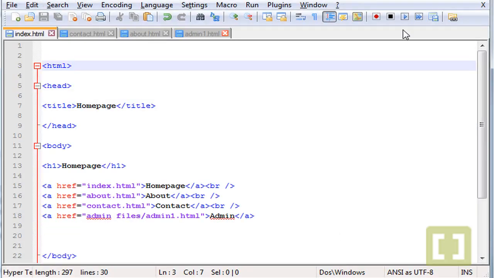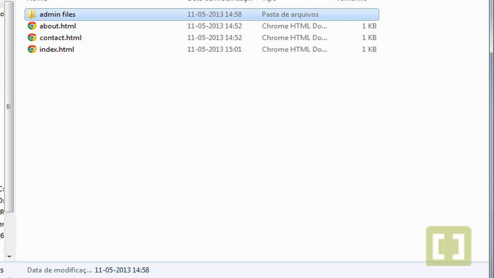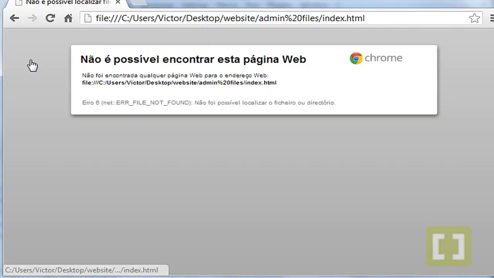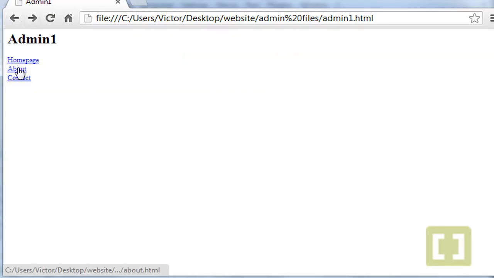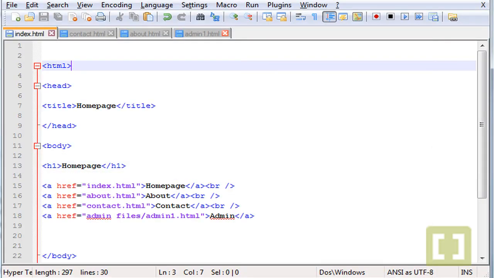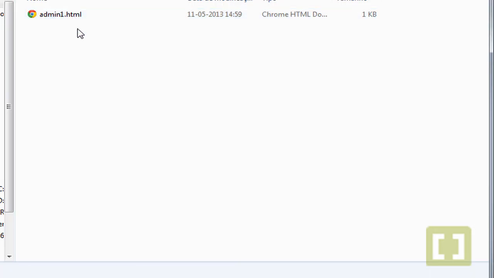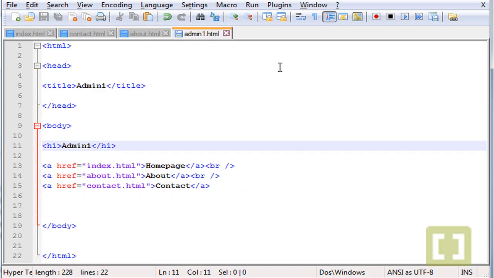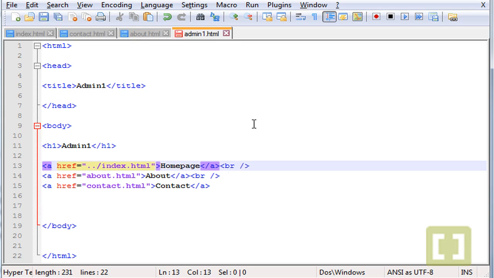Now what about if I'm in admin1 page and I click homepage? Doesn't work. Why is that? Because we have to jump a folder up. Okay, so we are here and we have links, but it doesn't find here any contact.html or index.html or about.html. So what we have to do is to go to the admin1.html, and here to go up a folder we type 2 dots and slash.